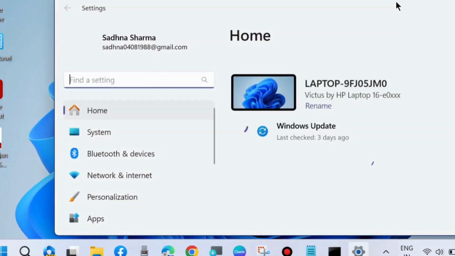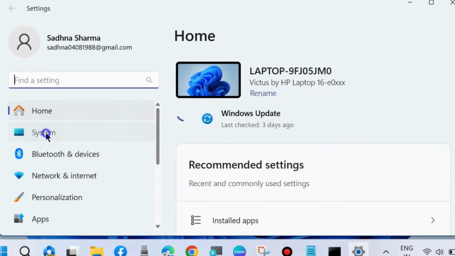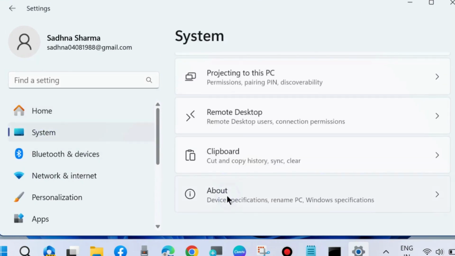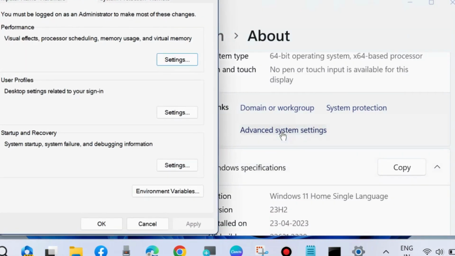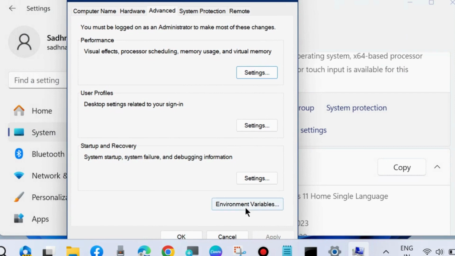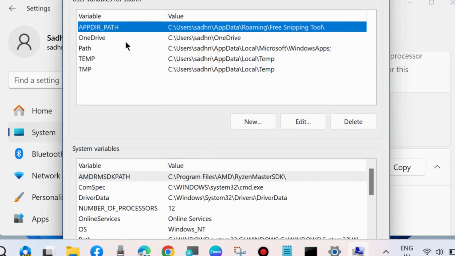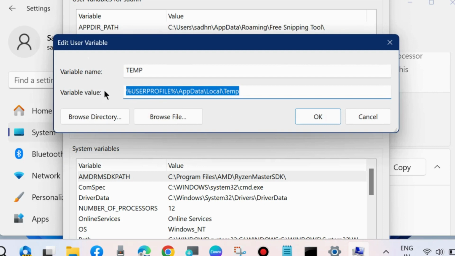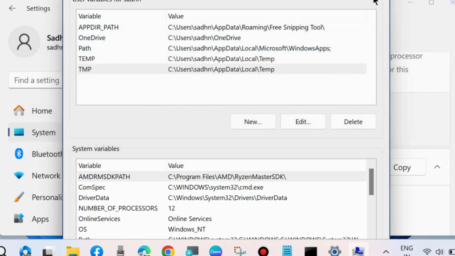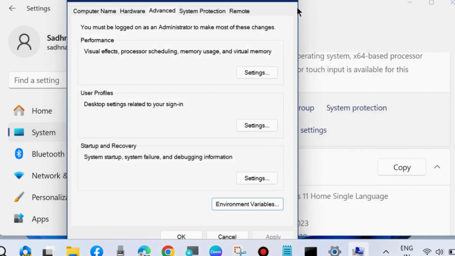Thereafter go to Windows settings. Here go to System settings. From the right side choose About, and here choose Advanced system settings. Choose Environment Variables, and in this window check whether the TEMP and TMP variable values are entered correctly or not. If not, double click on it to edit, and the variable value should be as shown on screen: %USERPROFILE%\AppData\Local\Temp. Press OK under the TEMP user variable, and check whether your error is resolved or not.